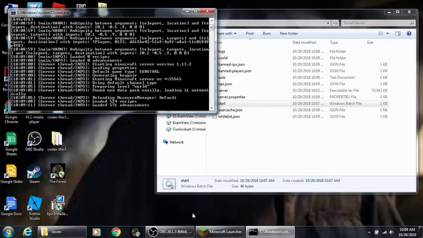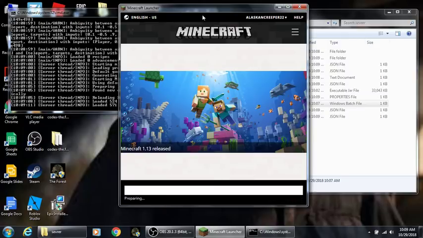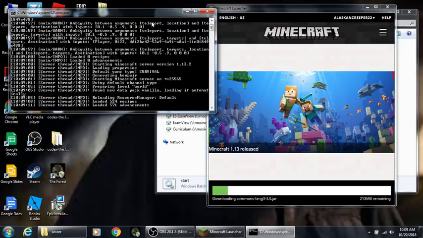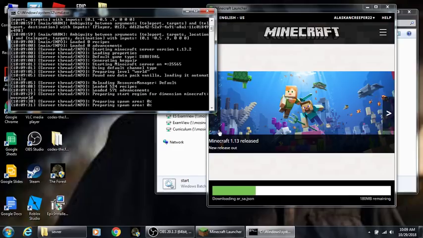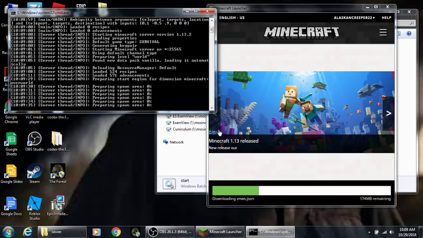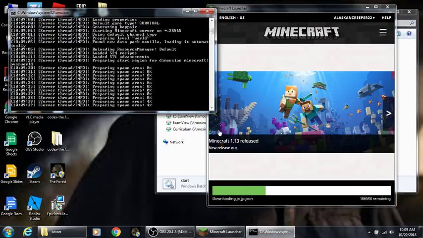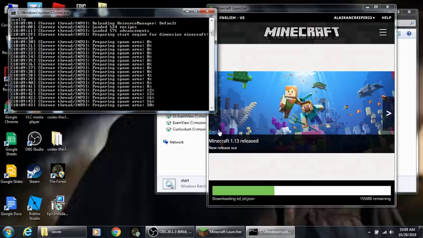So while this loads, I'm going to boot up Minecraft 1.13.2. I almost called it 1.12.2. So we're going to boot both these up. Might take a while for the stuff to finish booting.